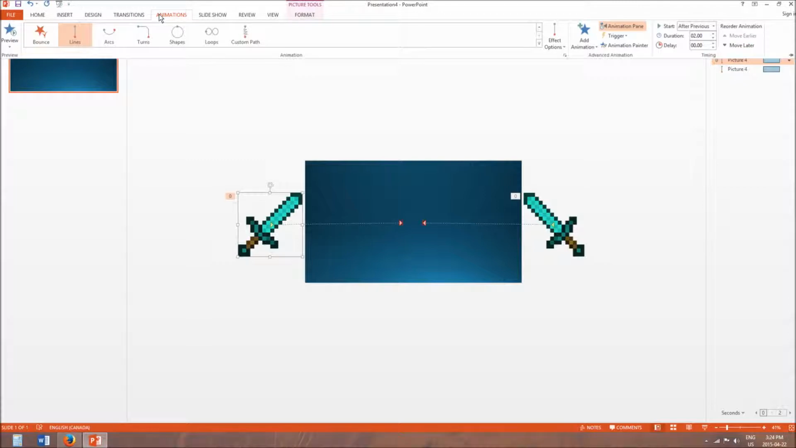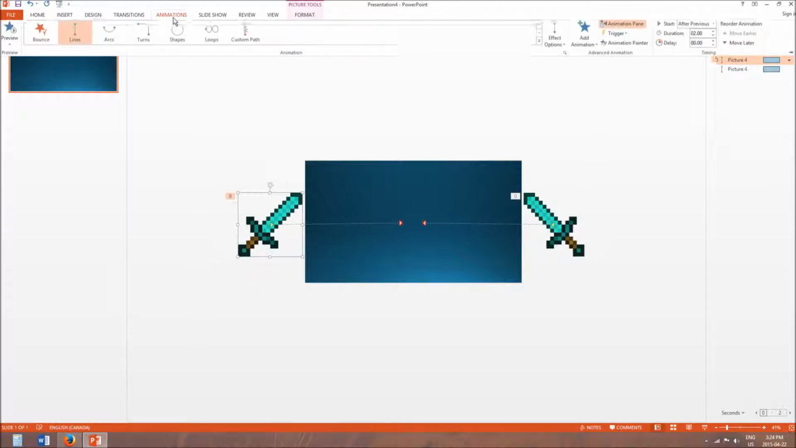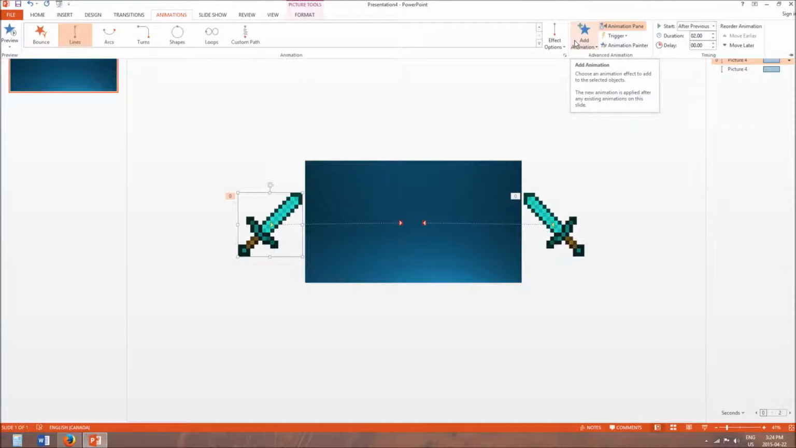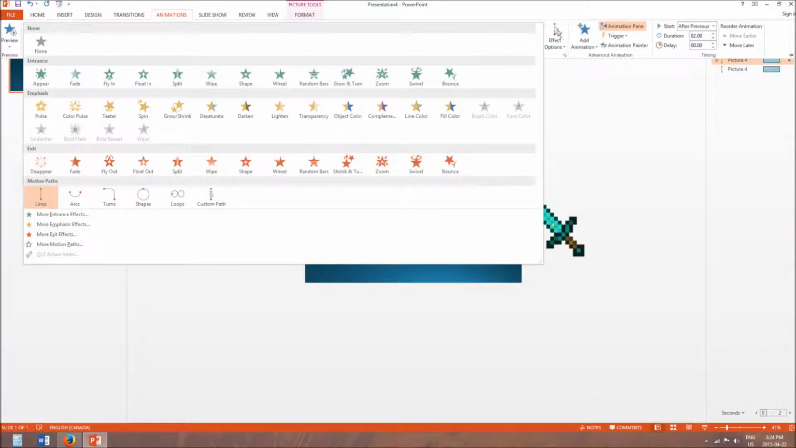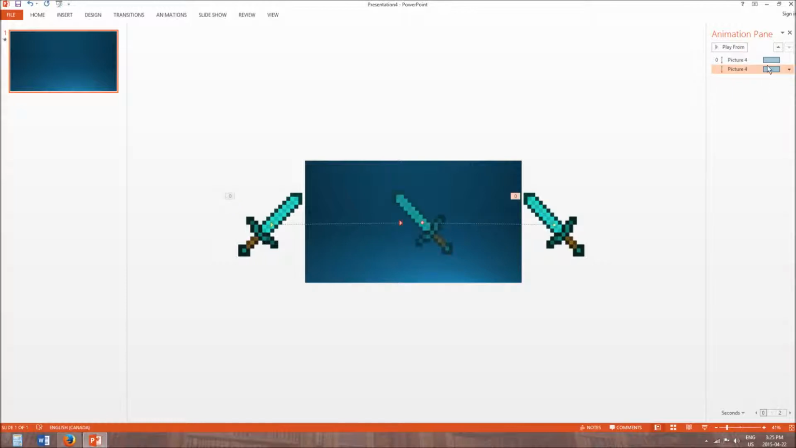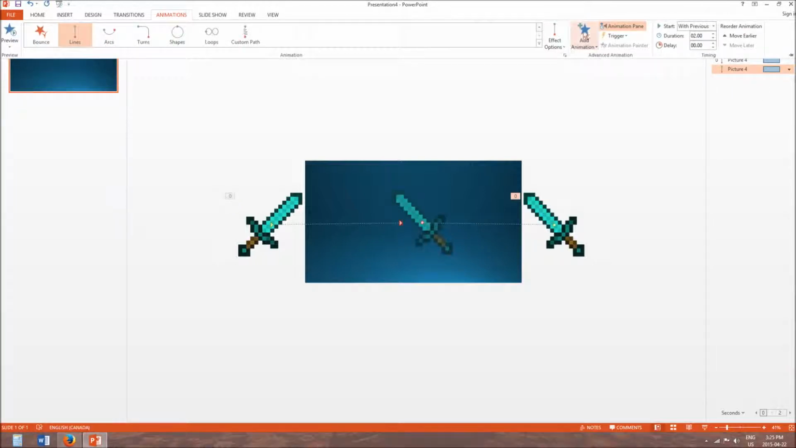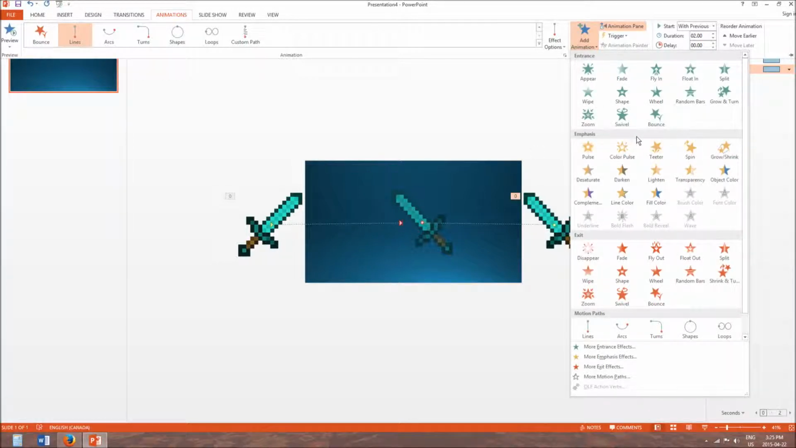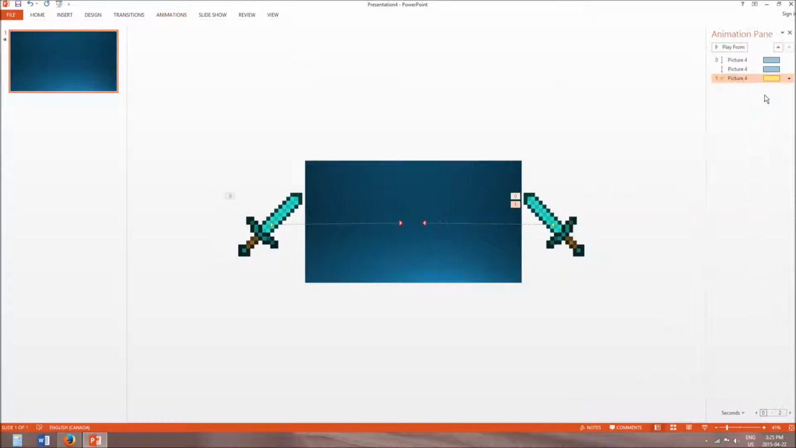So now let's add the spinning part. Select one of them, go to animations, and make sure that you click add animation and not just select the animation from here. The reason for this is if you don't click the add animation sign, then, oh, oops, I put the wrong animation. Okay, then it'll delete the previous animations that you put, and it'll just replace it with that animation that you add. So make sure you click add animation so it adds onto the previous one. And go down to the emphasis, the yellow stars one, and click spin. And change this so that it says with previous instead of on click. And do the same to the other sword.